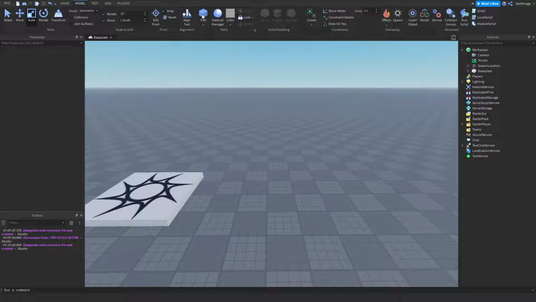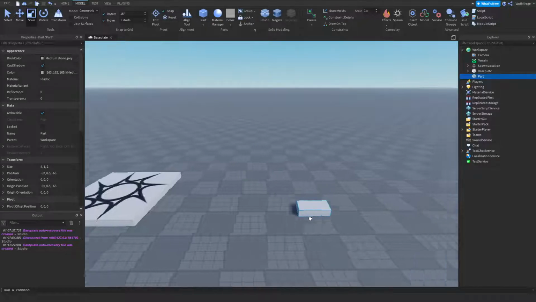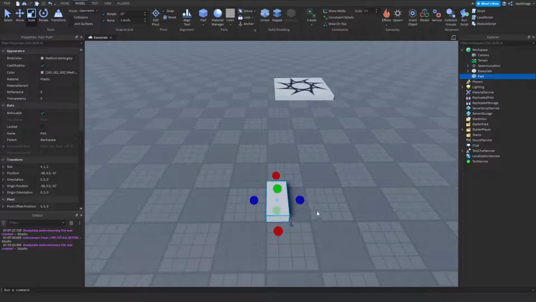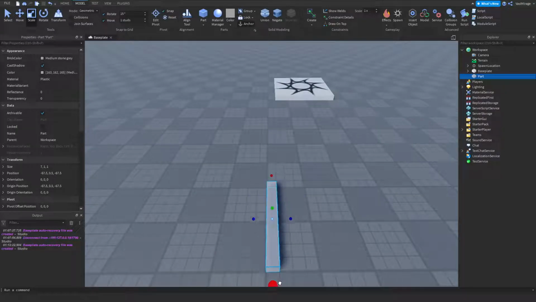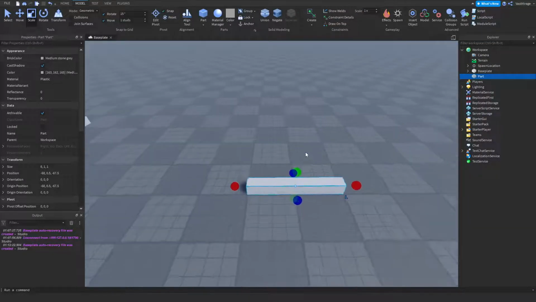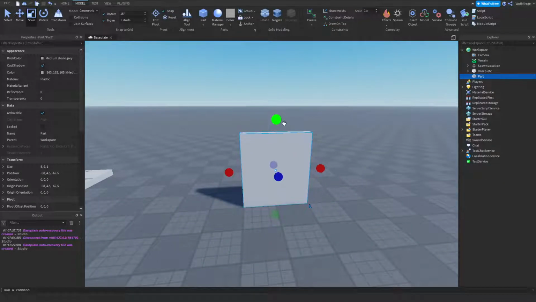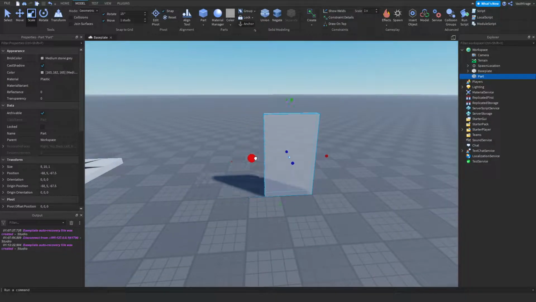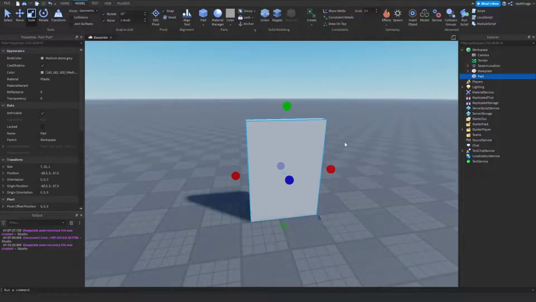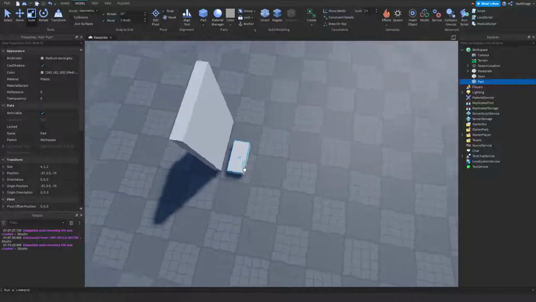So first I'm going to make my door. I'm going to insert a part and make it how a door might be sized, kind of like this. Make it a little bit taller, like that. That's a little fat, make it like that. And this is going to be my door, so I'm going to rename it door.